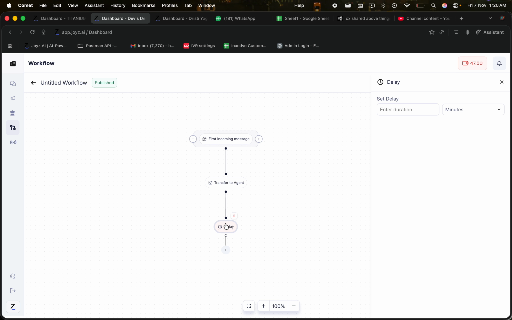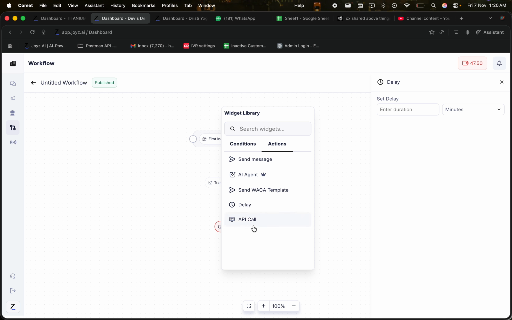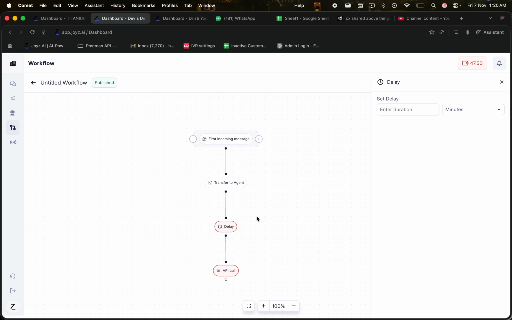This alone would be of no use. If you are doing it at the end of the workflow, what needs to be done after the delay needs to be defined. So let's go ahead and use an API call here. What this API call means is you can select any API template that you would have made from the AI agent that I showed you, the API one. So this is how you can play around with your workflow and AI agent.